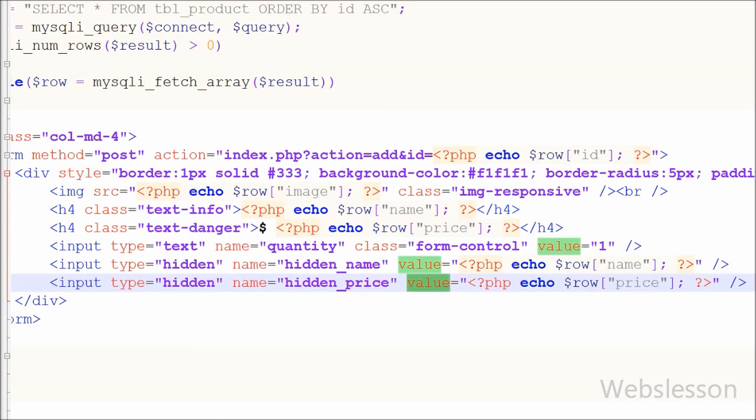These both hidden fields' values will be submitted when the form is submitted.